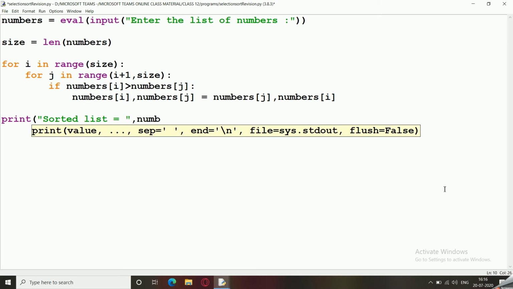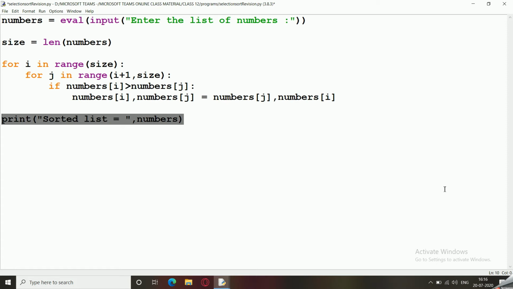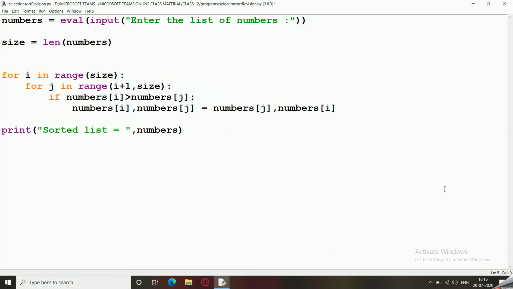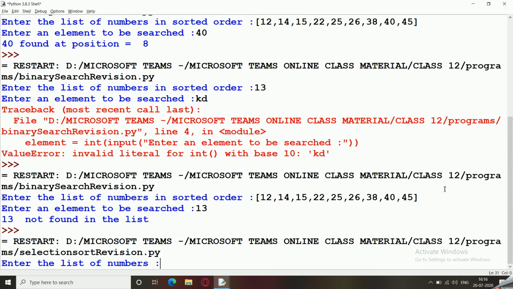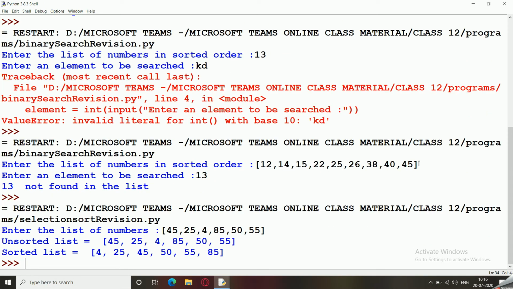Its numbers. I'm going to copy this and print it over here. This will be our unsorted list. And let's check. Enter a list of numbers. So I'm going to copy this same list of numbers. Okay, this is already sorted, so I'm going to take an unsorted list. I have taken an unsorted list, and yes, we can see that the list has become sorted.